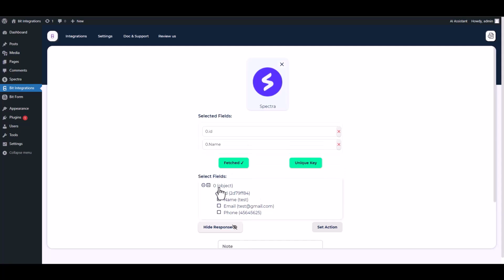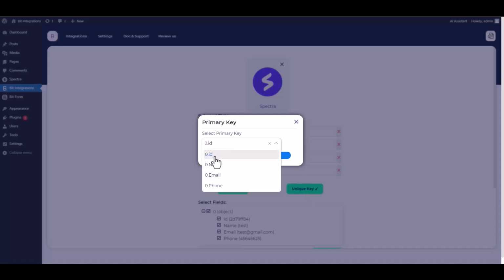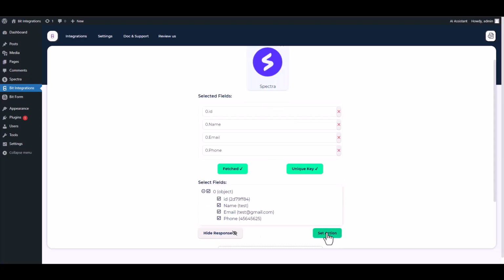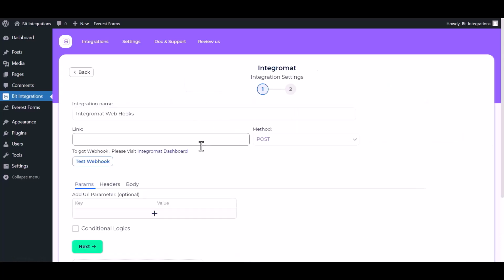Then find and select a field that contains the same value, then select other fields that you want to map with your action field. Set a unique key. Set an action. Search and select an action. Integromat. Give here the webhook link. So please visit the Integromat dashboard.